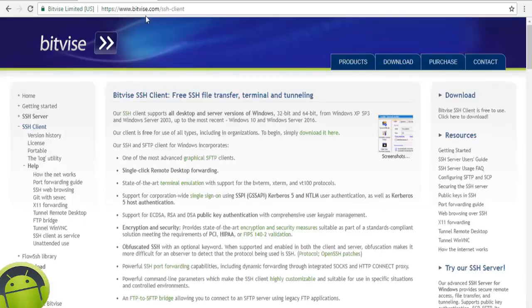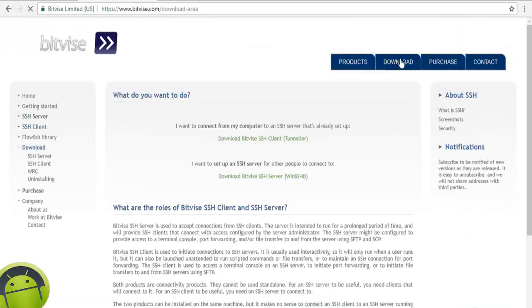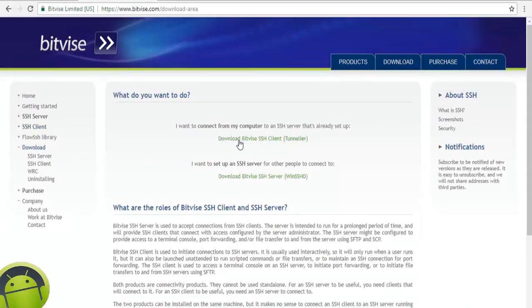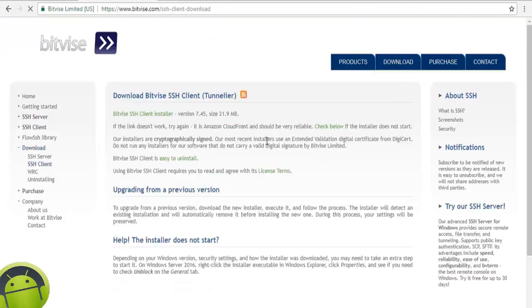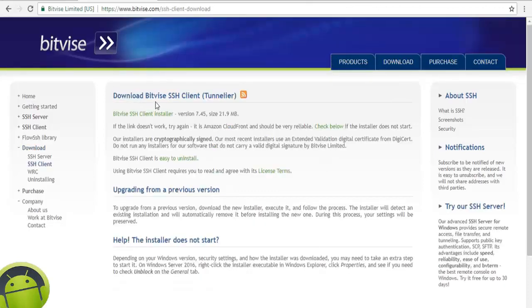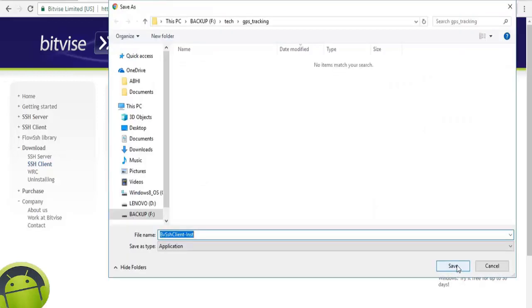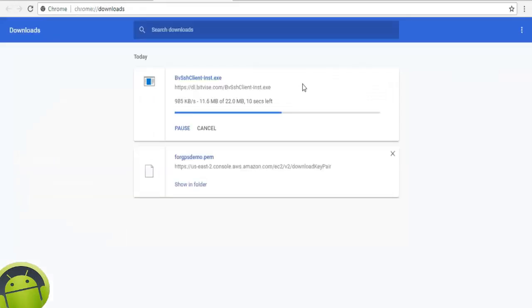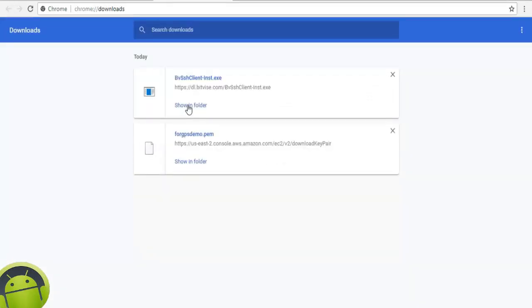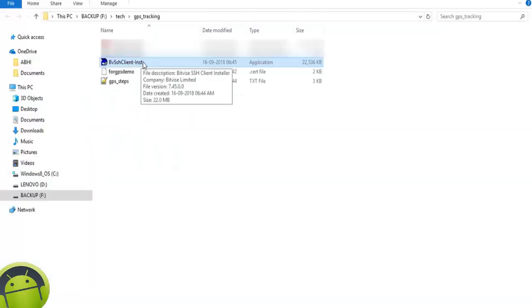You can click on the bitwise.com link and go to bitwise.com/SSH client. Here you can see the details of this client. You can click on download and download the Bitwise SSH client Tunnelier file, and this is the file that we are going to download. Bitwise SSH client installer. Click on that. Let's start the download. We are downloading the Bitwise client application. The download is now complete. Show in folder, and here in the folder we have the application.